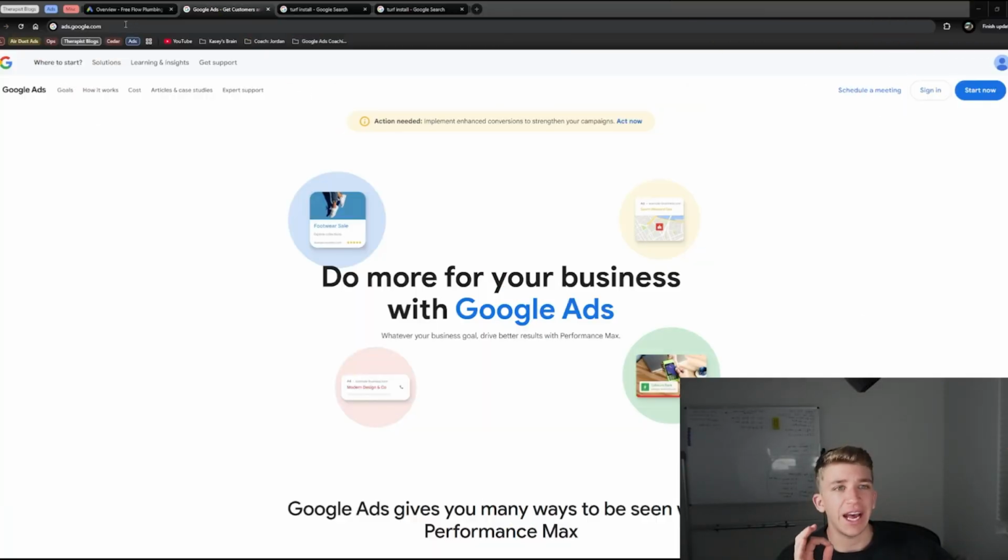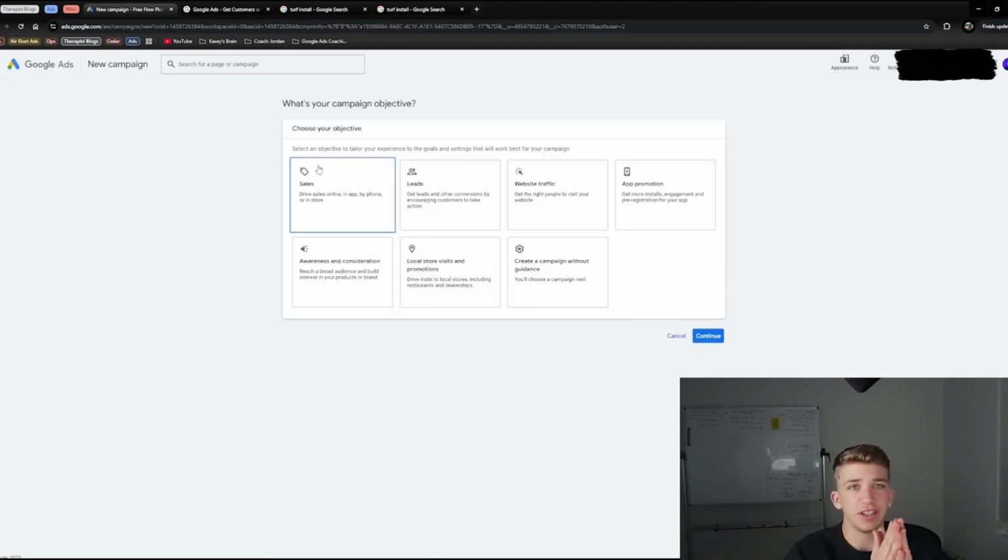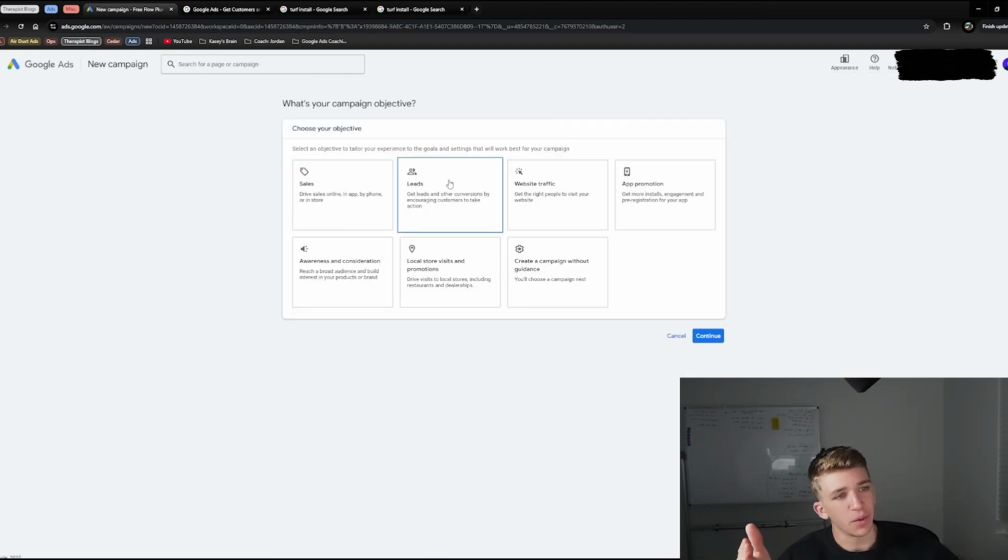You're going to come to ads.google.com. If you don't have an account, click Start now and go through that setup process. Once you do, you're going to land on a page like this. Go ahead and click on New campaign. It's going to take you to a page like this. Now, forget about everything else, only click on Leads.